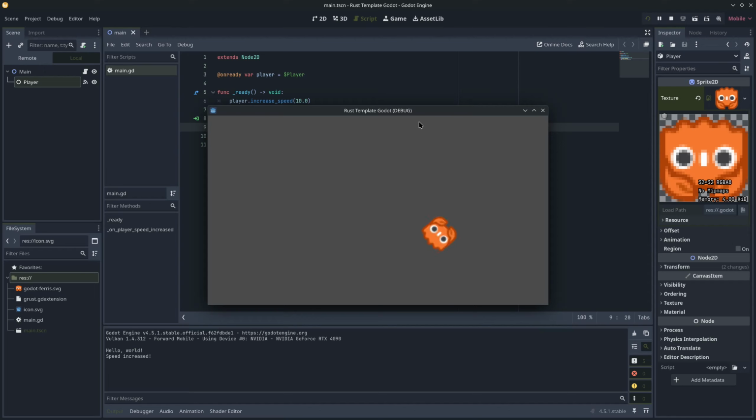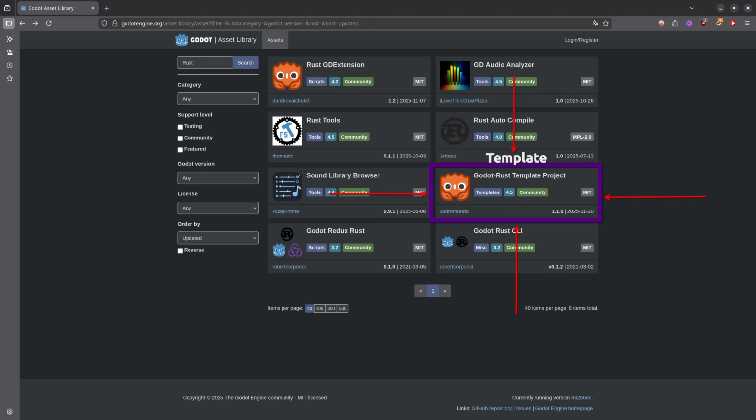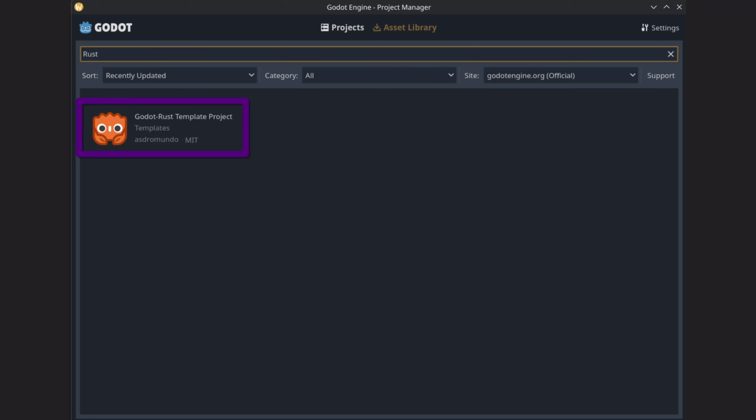You can use this template to create more elaborated classes, but everything from the tutorial is now wired up. This template will be available in the Godot Asset Library, so you can use it as a template for your own projects. Remember, after downloading, you still need to use cargo build so the library can be generated.